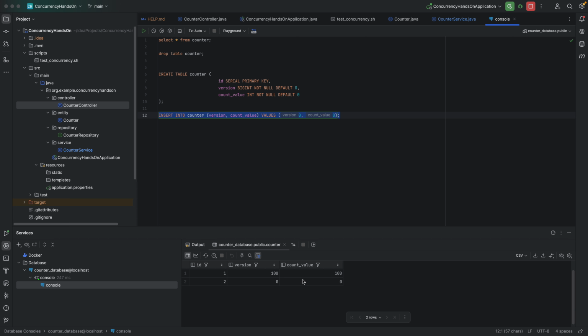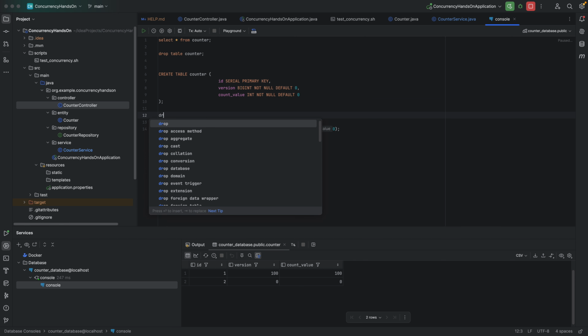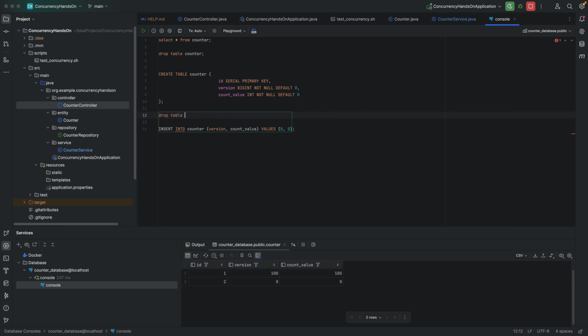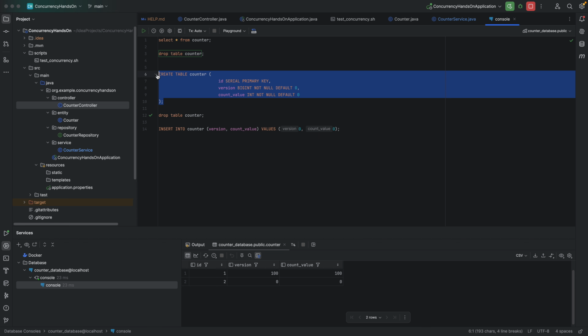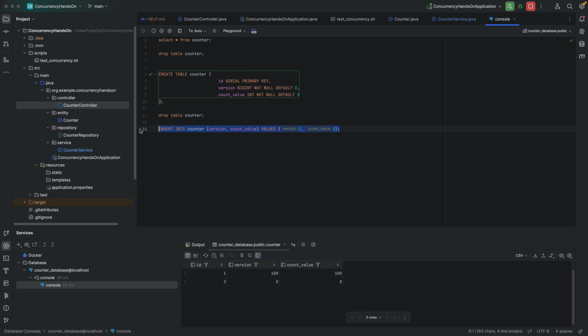So our counter value has been inserted. Let me drop the table, and once we have dropped it, let's create it again and insert again. Now there's only one row in our database, and it has just one value. For now, just look at this count value.